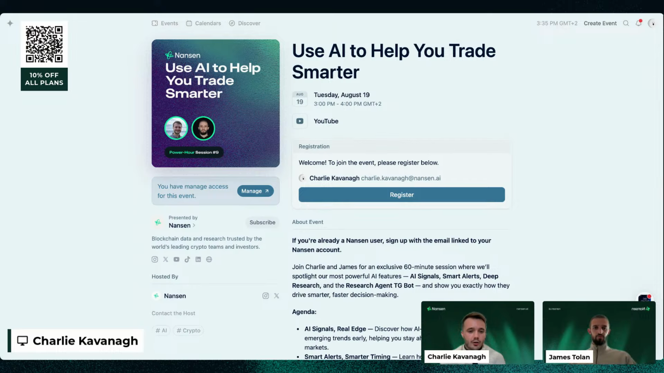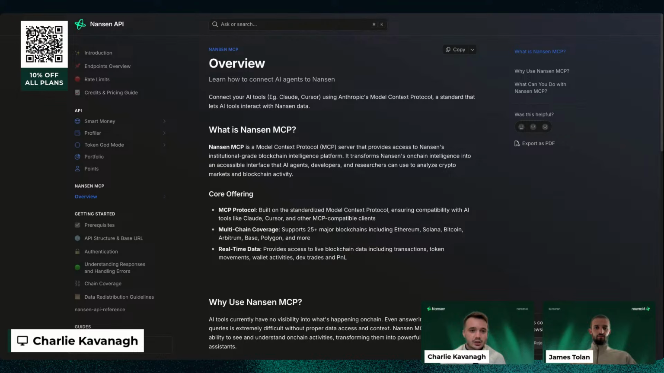To move on from here, I just wanted to touch a little bit on the MCP. The MCP is really another game changer, I think, in the way that users will interface with Nansen. You can consider it quite similar to the research agent that we've been looking at in Telegram. However, what the MCP enables you to do is connect Nansen's data into your own systems or into your own projects that you might be building within crypto.